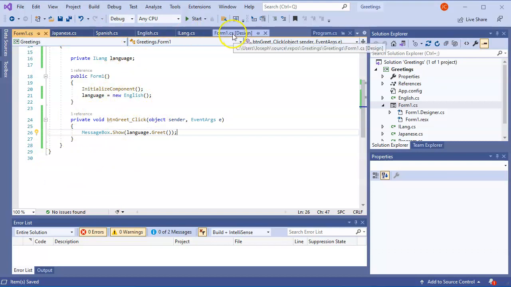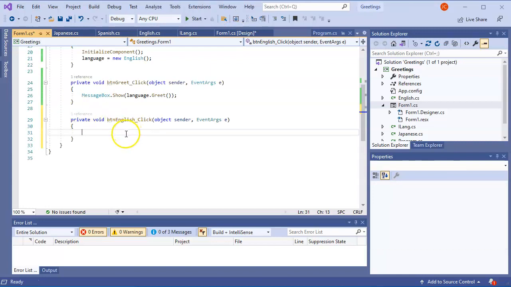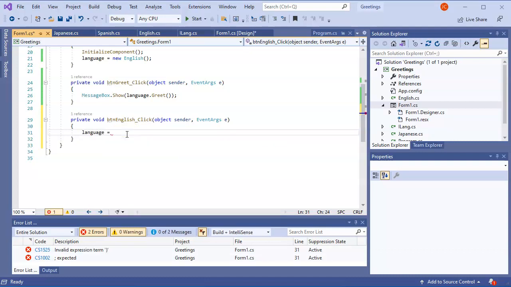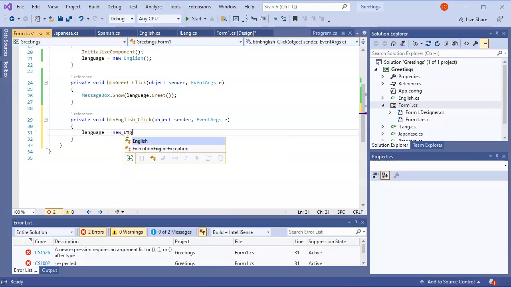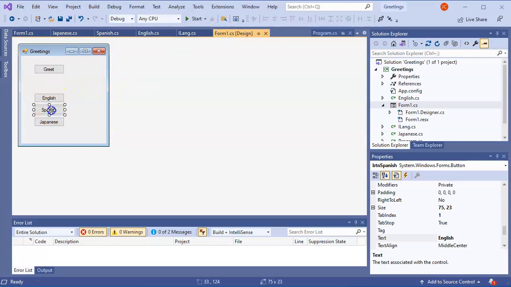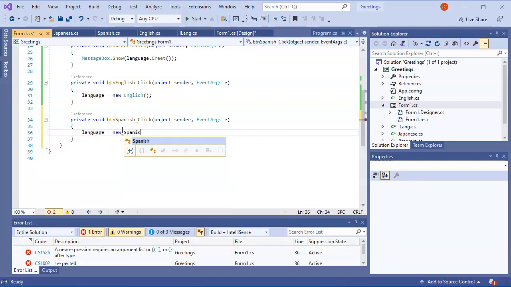All right, now how do I change the language? Well, I'll go back to my design again and double click on English. And in this case, whenever I click on the English one, I want my language to be set to a new English. So just like what I did with the initialization. So I can set it back to English. Go back to my design. Double click on Spanish, and I can have language equals a new Spanish.